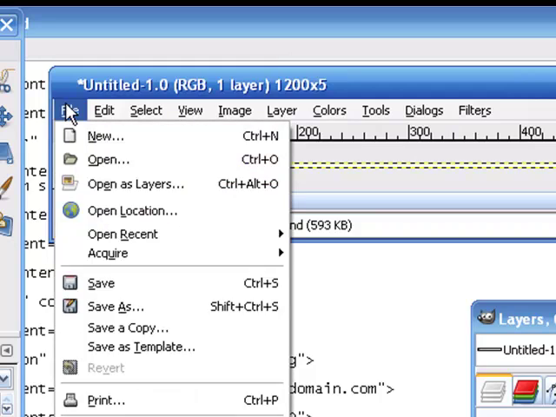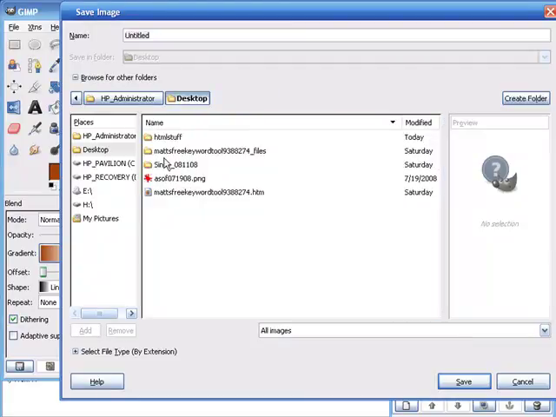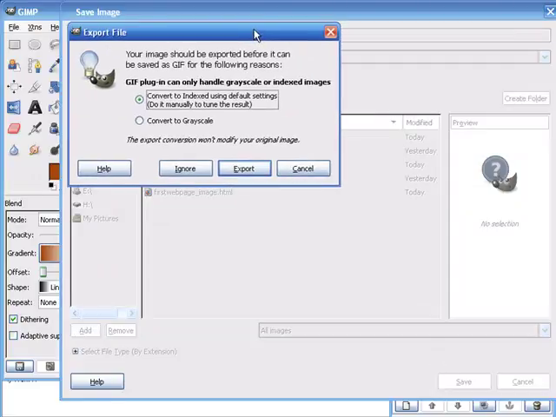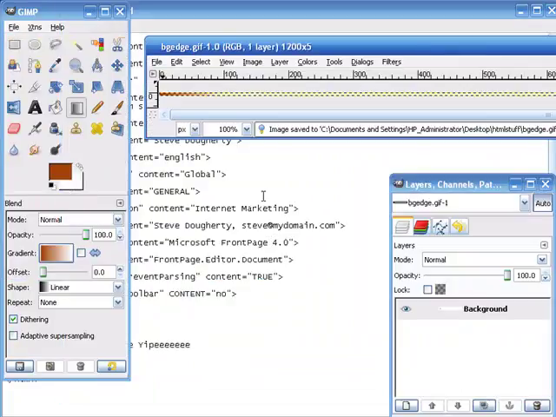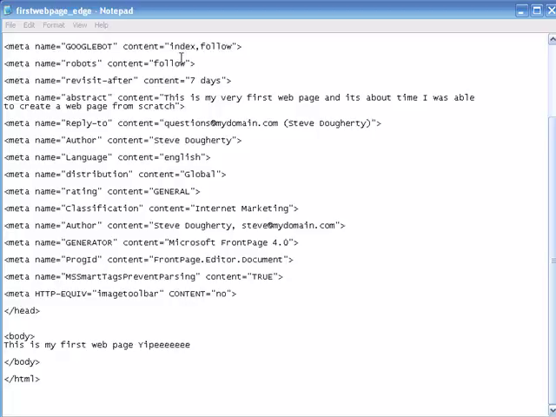Now we're going to go up here and File, Save As. Pretty much the same process we went through on the last one. The desktop, and I want it in HTML stuff, and I want it to be called BGEDGE.gif. And we'll click on Save. Click on Export, click on Save, and then we can just get on out of the GIMP. We're done with the GIMP, because it really just sucks up my resources and makes it harder for my video to record.